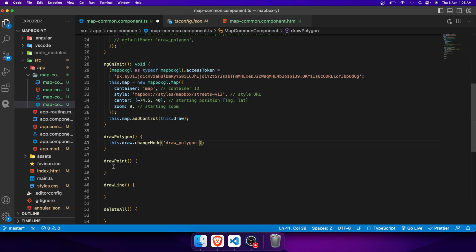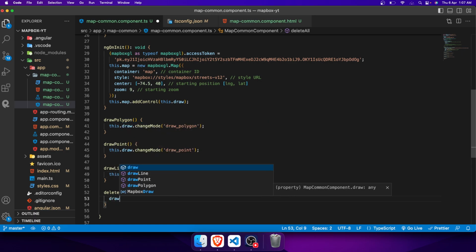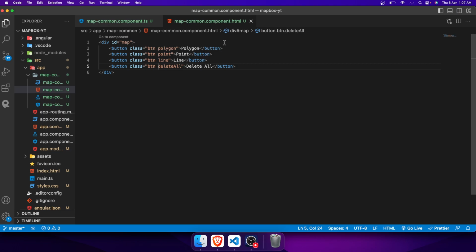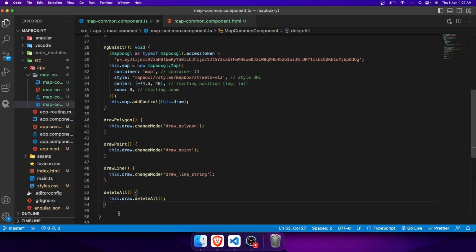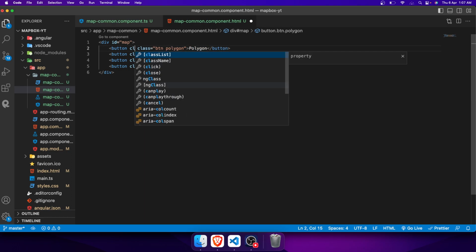I will copy this particular method and paste it here, and for point it could be draw point. Here for line string we need to add draw line string, and for delete all we only need to write draw dot delete all. Okay, so we have added buttons here, created functions, methods here. We only need to call these methods on click on this particular button.